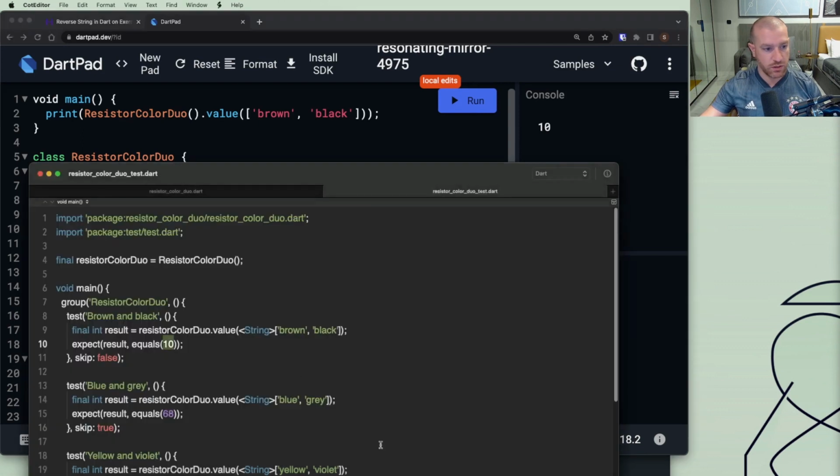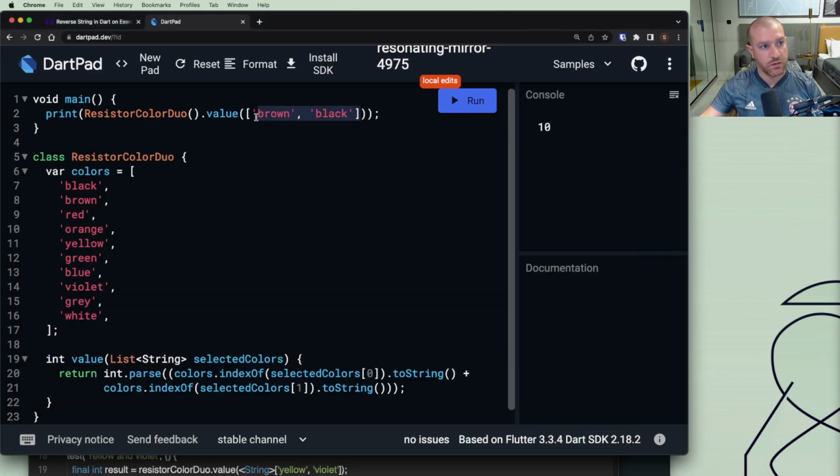Okay, basically. So let's try something else. Blue, gray. It should be 68. Blue and gray, it should be 68. So basically how you do it is up to you. So the first solution, we said that we take the first one and multiply it by 10 and then add the second one to it.